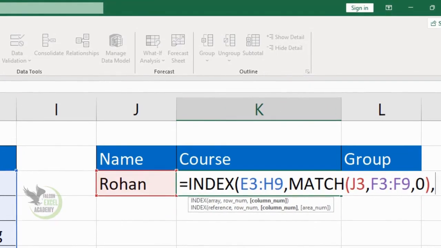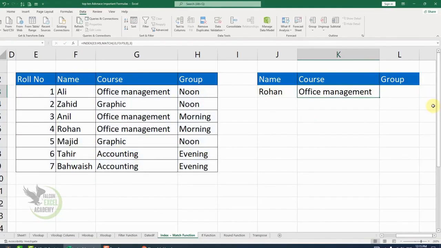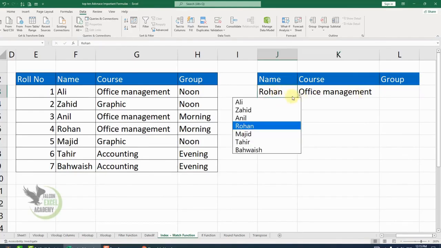Which column number do we have? For example, roll number is 1, look, this is what we have here. Inside the table, this roll number column is 1, this is 2, and this is 3. Since we want to display the course here, we will type 3, close the bracket, and as soon as we press enter, see, the course for Rohan that we have is Office Management.